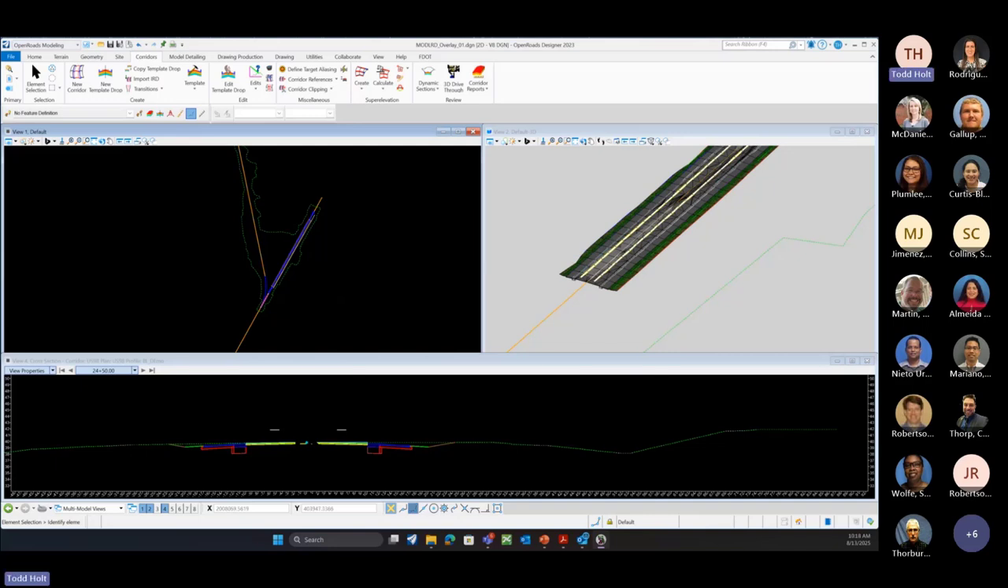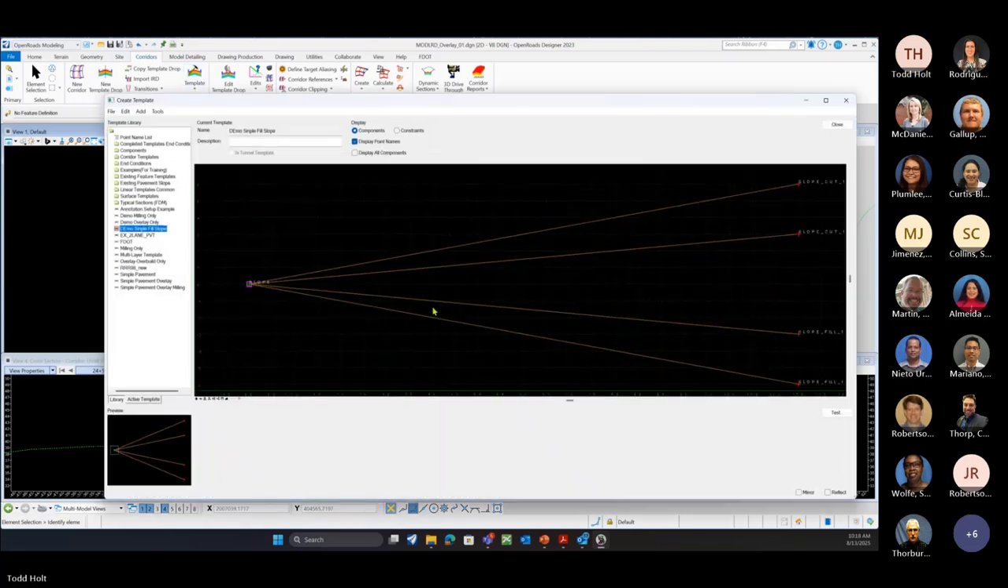All right. So we got our cut slope. We have our fill slopes in there. Gone over priorities. So there we've just built a pretty simple cut slope. And that's kind of the basis of the end conditions in there.